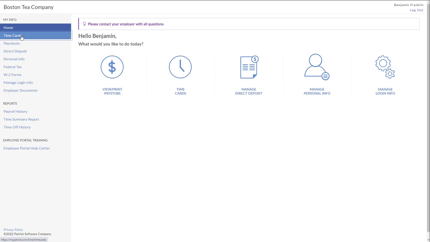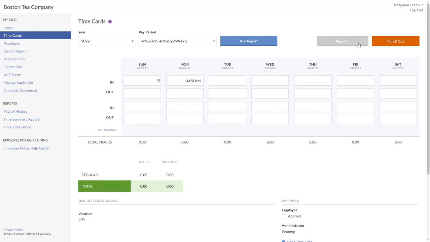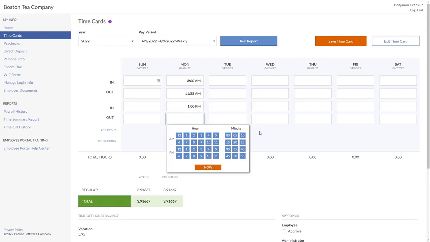So I'm going to click Time Cards. And this is where, if I was an employee, I would add the time that I worked. We support time cards for weekly, bi-weekly, semi-monthly, and monthly pay frequencies. You can set employees to record their time one of two ways. You can set them to punch in and out, where it will record the actual time of day, or you can set them to manually enter their in and out times.